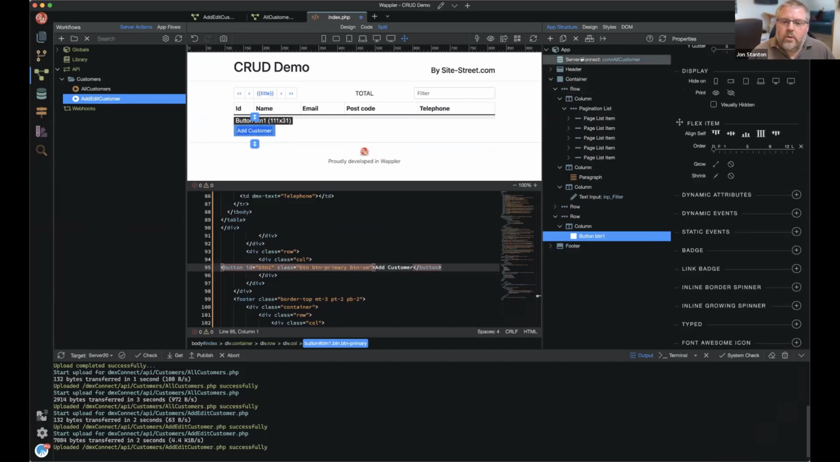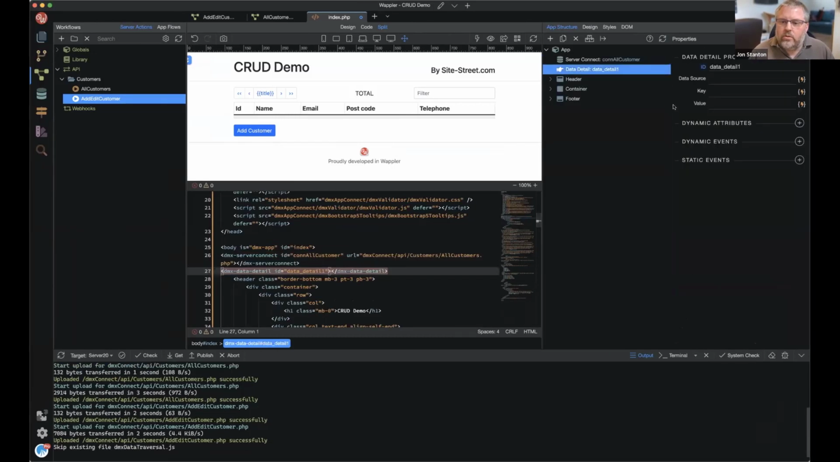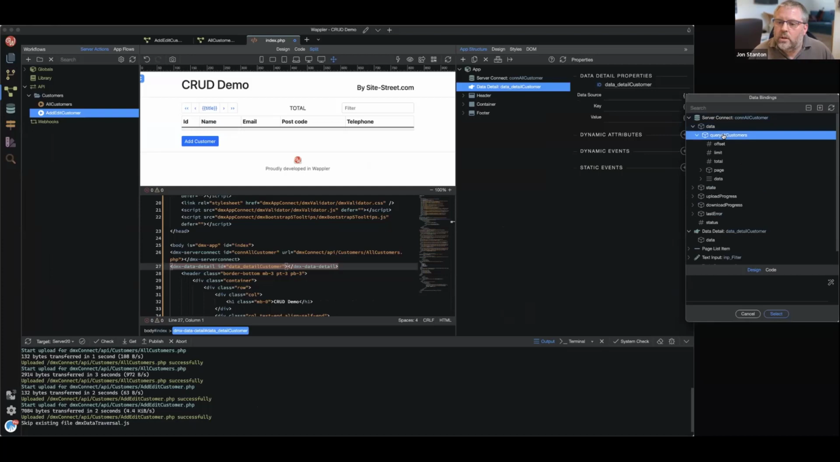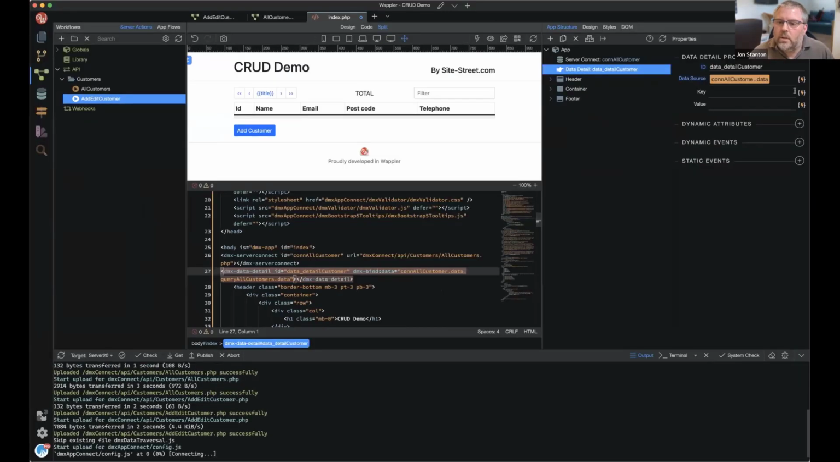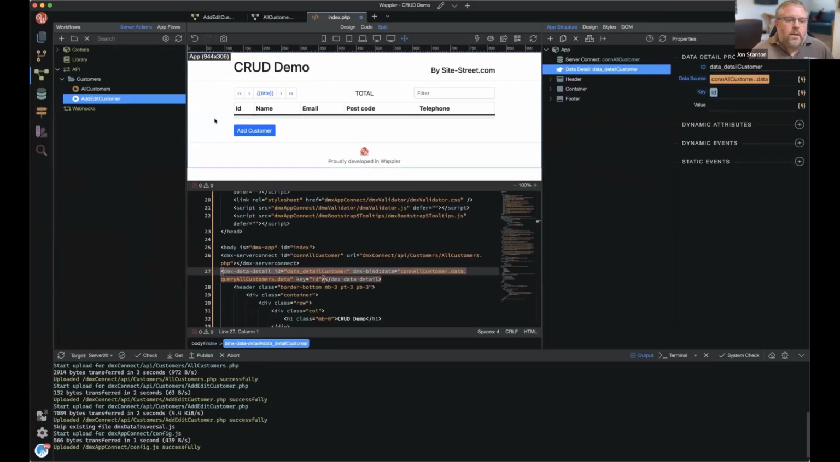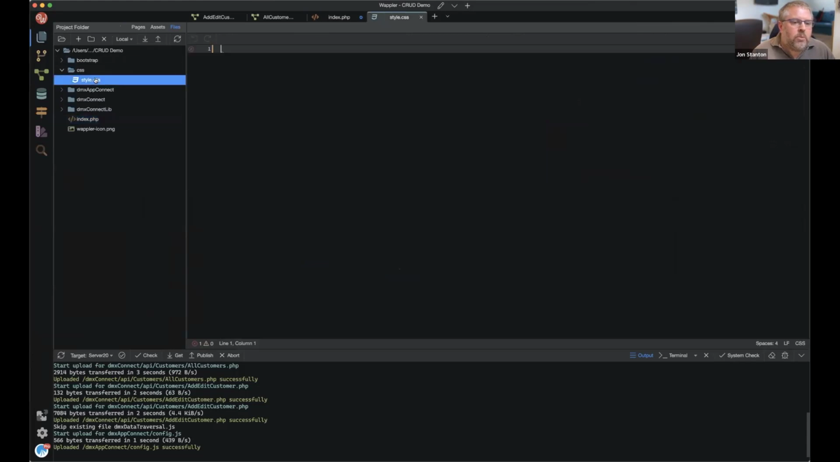Okay, I'm now going to add a data detail, which is how we select the record, and we'll call that customer. And our source is going to be all customers. And our key is the ID. And what I've also done, if I go back to files, I've added a style in my CSS. Oh no, I haven't. I will add a style, and I call it hover hand.